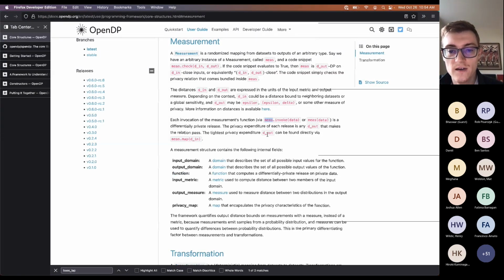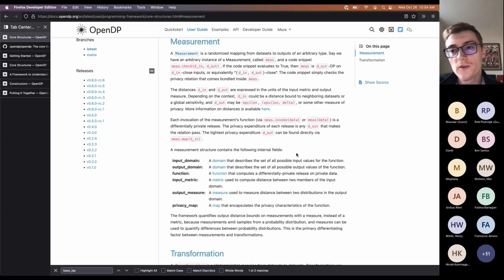Whenever you have a measurement in hand, you can call the function with this shorthand or measurement data. And then there's also an input metric which describes how distances are measured on the input. So depending on how you constructed your measurement and what your function represents, the input metric can correspond to the number of contributions an individual may make to the data set or the sensitivity of a query. So in the context of this hackathon, we'd want the input metric to correspond to some kind of count of the number of contributions that an individual can make to the data set.